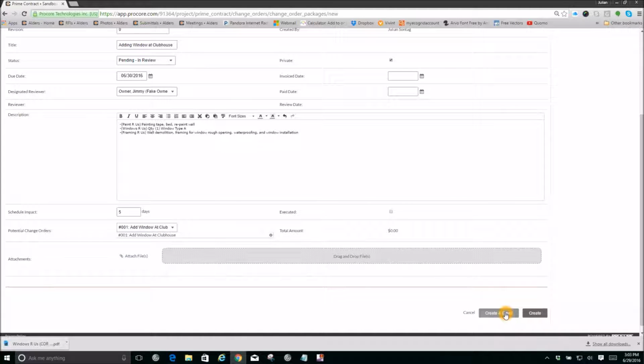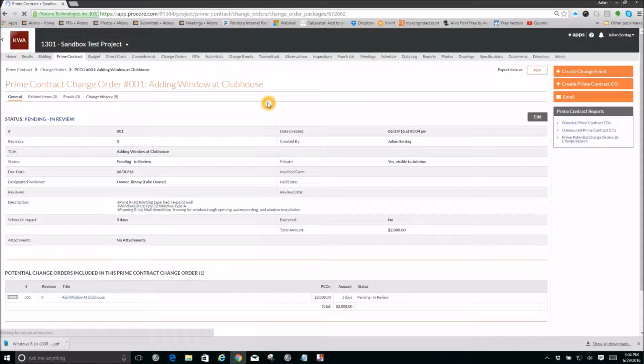So at this point, if the owner is okay with you emailing the actual change order document to them, you can hit create an email, and it will email the actual change order document to them to print out and sign, or digitally sign and send back to you. In this case, we're going to assume that the owner wants it printed, so I'm going to hit the create button, and our PCO is at that point created.